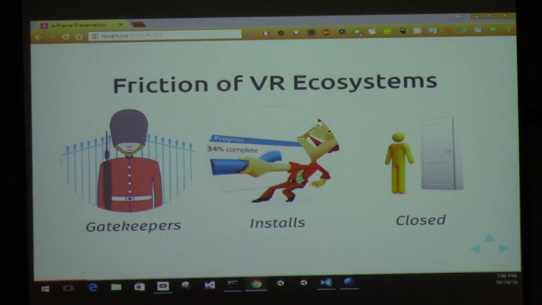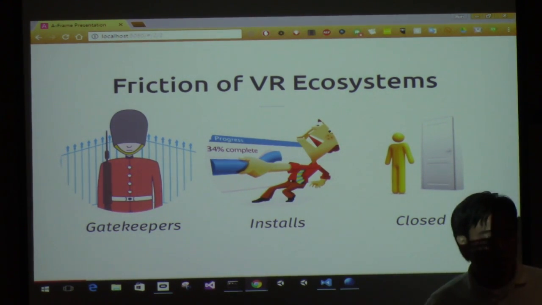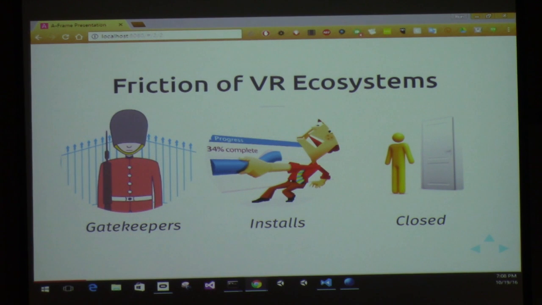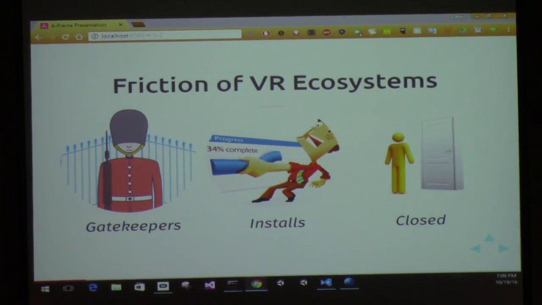So what are the frictions of VR ecosystems? One thing, there are gatekeepers. Then, of course, you have installs and closed systems. Gatekeepers are like app stores. Of course, our world is HTML5, so we don't worry about app stores, right? But in the current stage, if you're going to create an app for virtual reality, you have to go through Google, or you have to go through Oculus, and you have to go through those gatekeepers and make sure that your app gets approved so that you can mass market it.